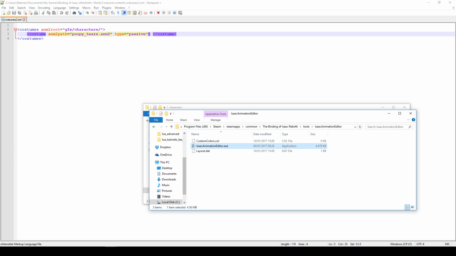A costume is considered anything that alters your sprite as soon as you pick it up. So let's say you pick up ceremonial robes, then you actually get ceremonial robes over your head, or maybe if you pick up sad onion then you start crying. That's also considered a costume. I'm going to show you how we can actually apply that in the game.